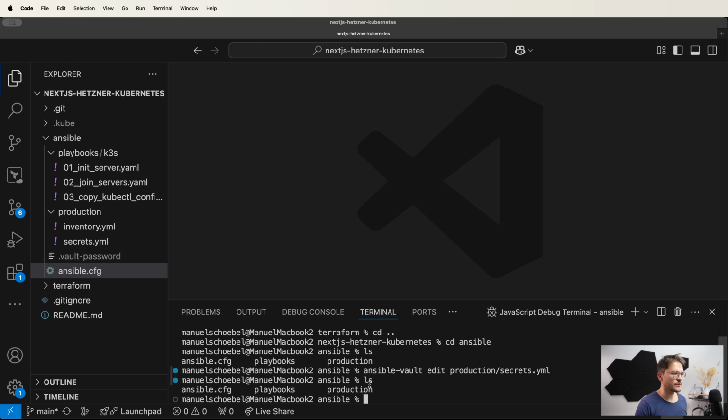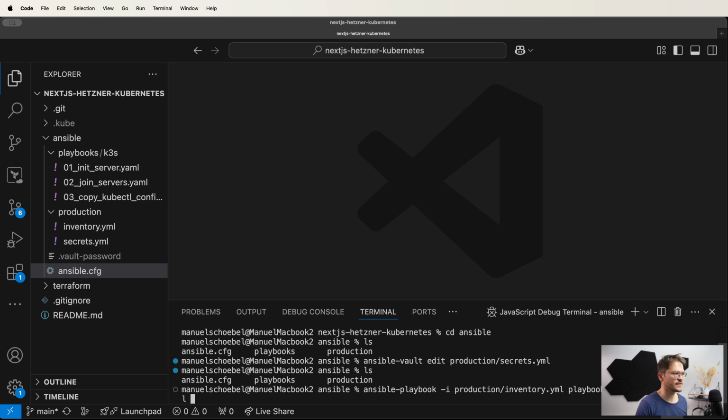Okay, so next what we want to do is we want to execute the Ansible playbook here. And we use the production inventory. And then we run the playbook k3s, which is 01 init the server.